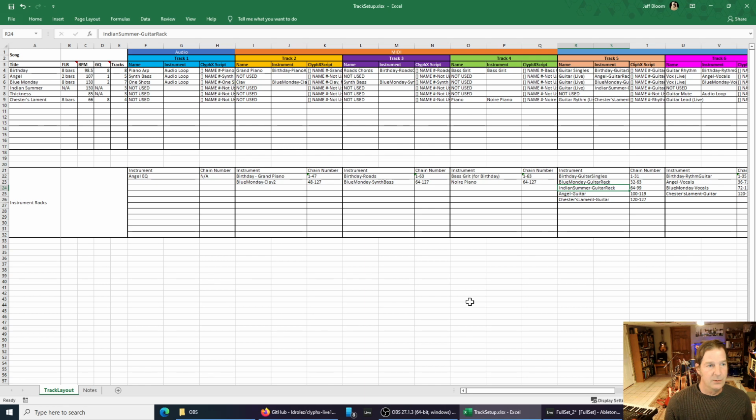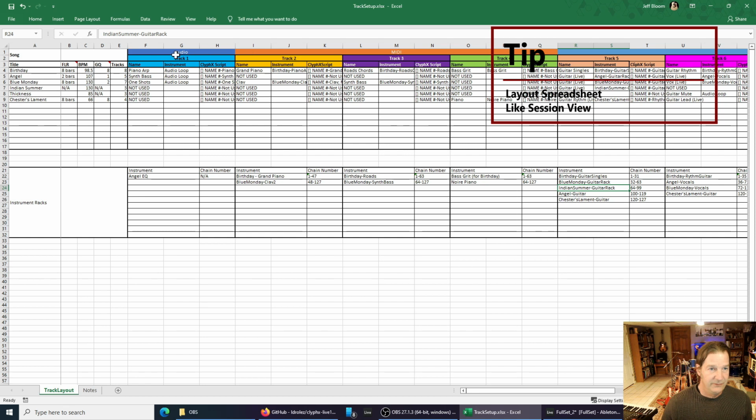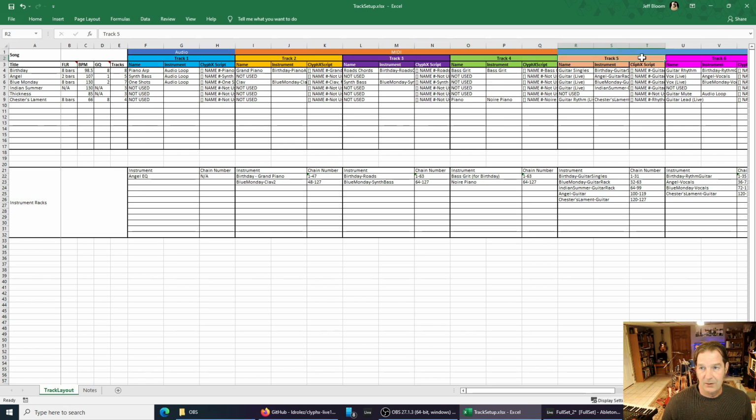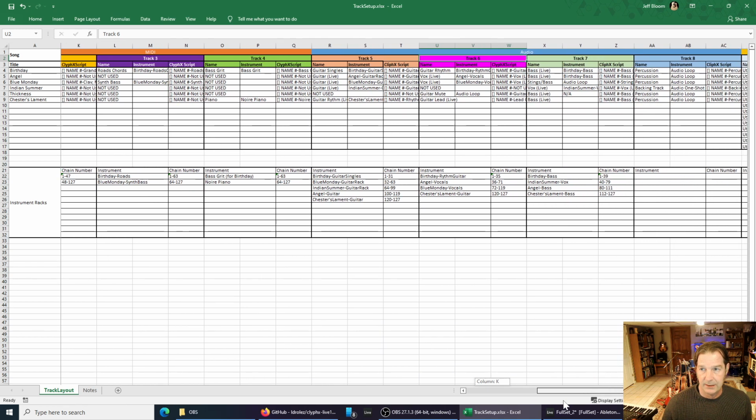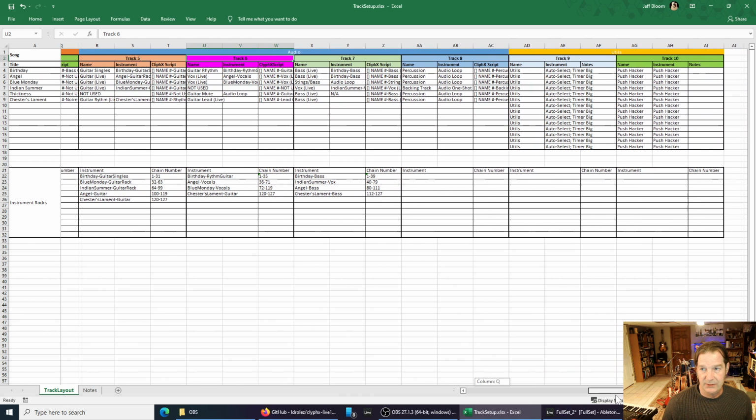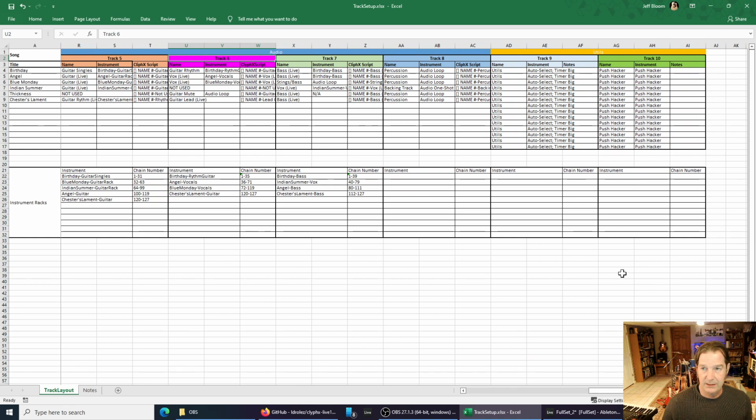Okay, so what you'll see here is that I've got the spreadsheet laid out very similar to the way Ableton Session View looks. We've got tracks, and I'll scroll over so that you can see there's 8 there. I do have some other ones that don't need to be on screen. These are my utility tracks. I've got one that's running a couple of Max for Live devices that can coexist together. And then I've got another track dedicated to the Push Hacker, which I highly recommend.